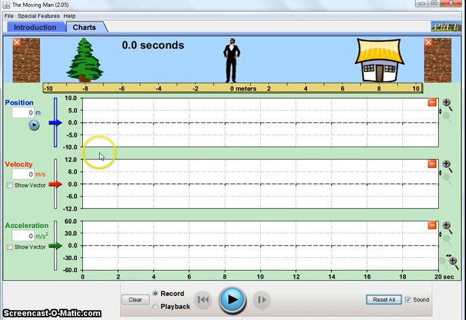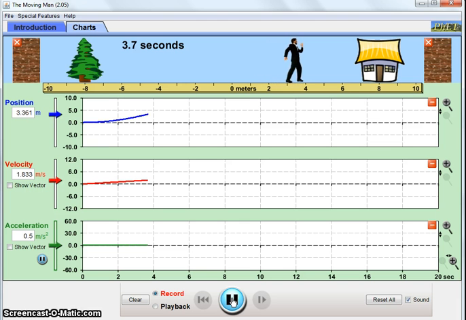So we can reset it. If you wanted to see a graph of acceleration, you could give him a little bit of acceleration, maybe 0.5 meters per second squared there, and then push play. And you can see that starting to speed up a little bit. I'll stop him before he hits the wall. But you can see that we have this upward facing curve for a constant acceleration or increasing speed motion. The velocity versus time graph is linear, and the acceleration is just at 0.5 meters per second squared. So that's something that you can play with. You can also try some negative values in there and see how that affects it.